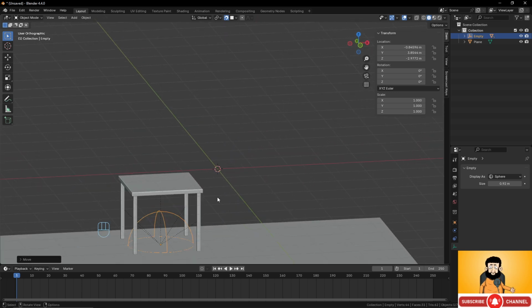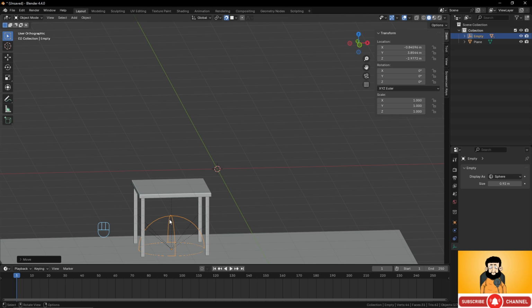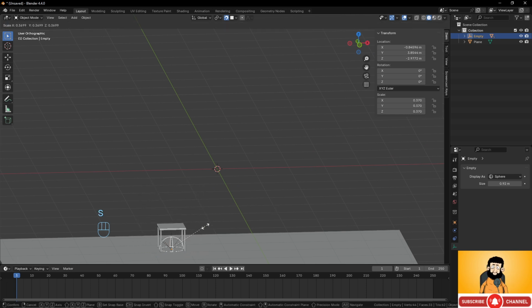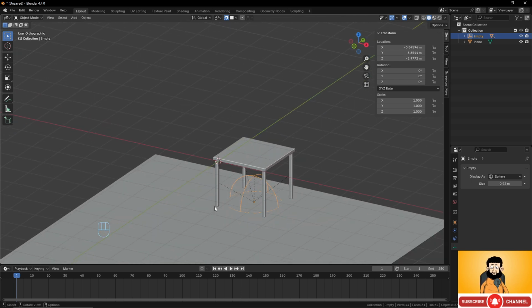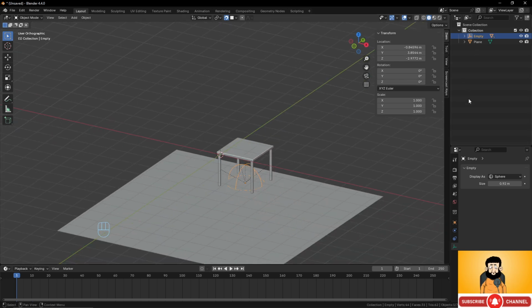So now all the objects of the table will always follow. If I make a scale, it will follow. If I make a rotation in the z-axis, it will follow as well. Okay, so it's very important to understand this parenting option. You can see that now they disappeared from this interface. Actually, no, not really, because if you open the empty, you will find the cubes inside.